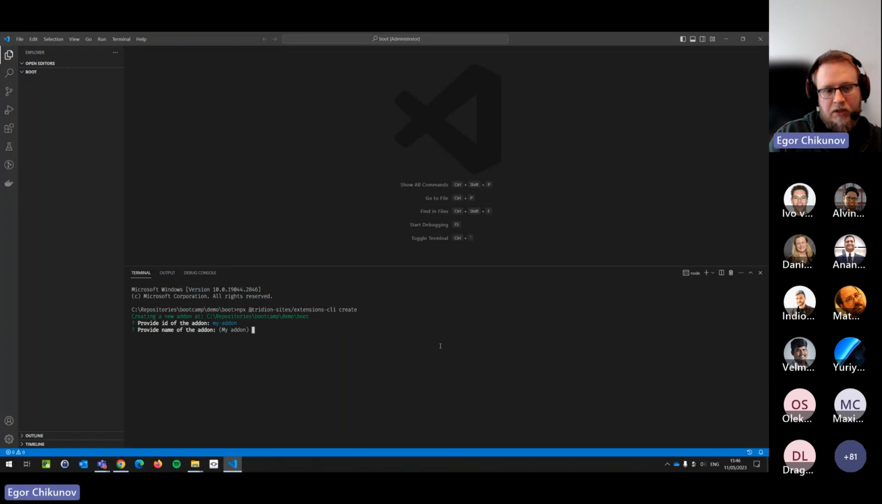We can provide an ID, provide a name. Those are required by the add-on service format. All it does essentially is fill in the manifest file that is required for it. Here we should provide the name of the front-end extension. So the extension is going to be created inside of an add-on. Description for it.